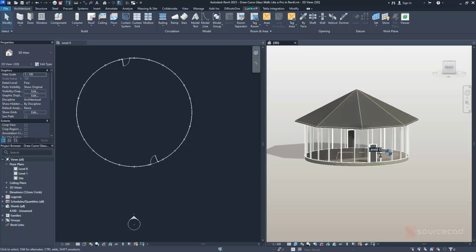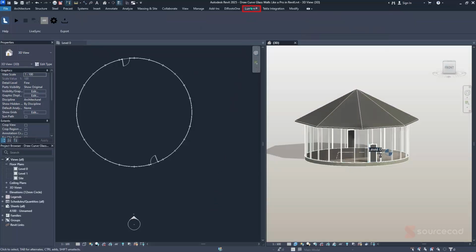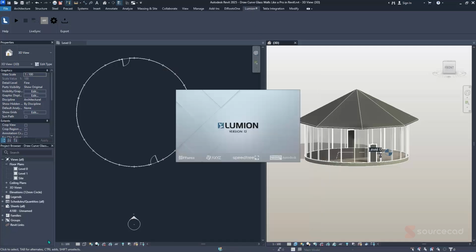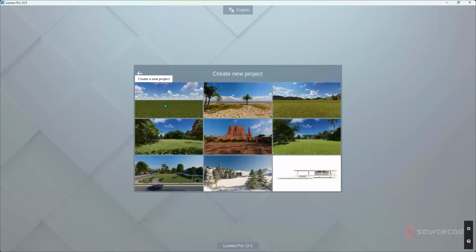Not only that, to have more beautiful renders, you can use a third party option where I usually prefer using Lumion, and you can have a direct integration. So all that you have to do is have Lumion already installed within your PC. So just simply launch it and integrate it with Revit. So you just simply create a new project. Let's say we go with the suburban environment.